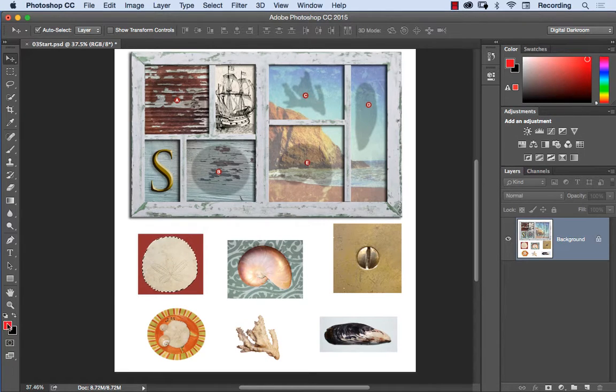I'm going to switch these colors around by clicking on these arrows here, right in the upper right hand corner of the foreground background color. You can also switch those around with the X key on your keyboard. So now black is the foreground color, red is the background color. Now when I click and drag this shell, notice that the hole underneath the shell is replaced with the background color red. I'm going to go Command Z to put that back.